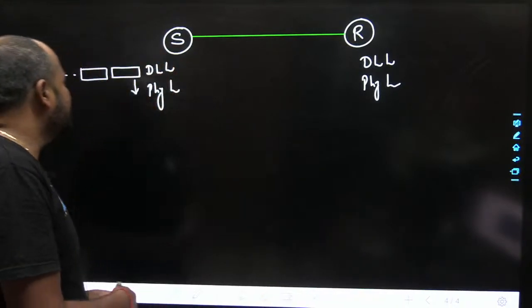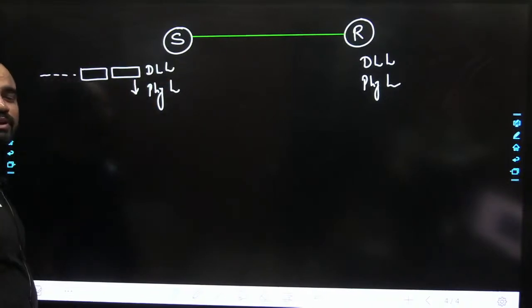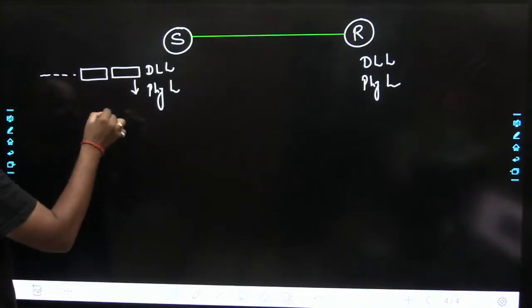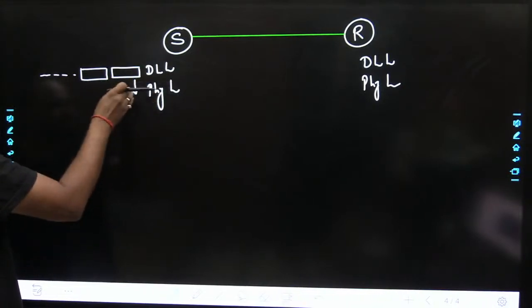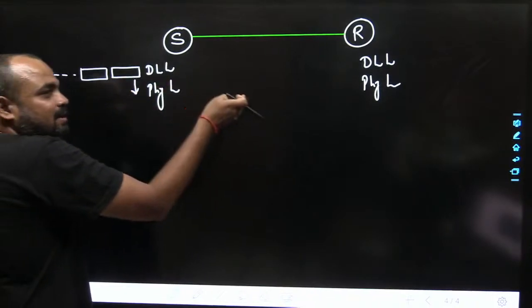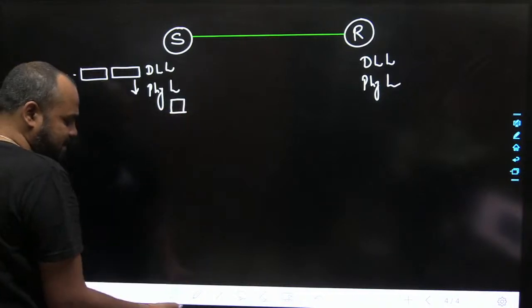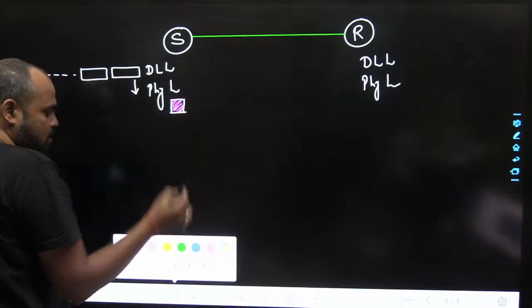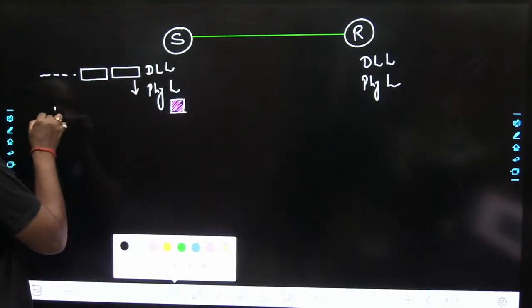So whenever these frames come to the physical layer, what is the responsibility of the physical layer? Whatever sequence of bits comes from the upper layer, the physical layer simply converts it into a signal. So there is a device involved in the physical layer. Suppose this is the device implemented in the physical layer. So whenever this frame comes to the physical layer, what will the physical layer do?